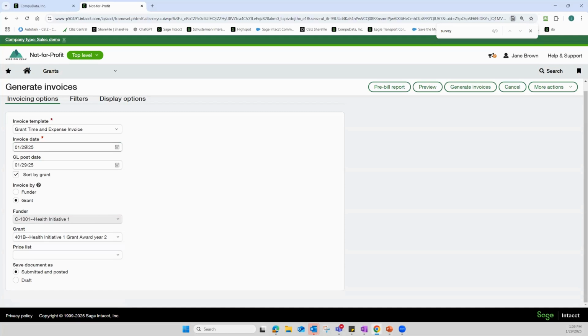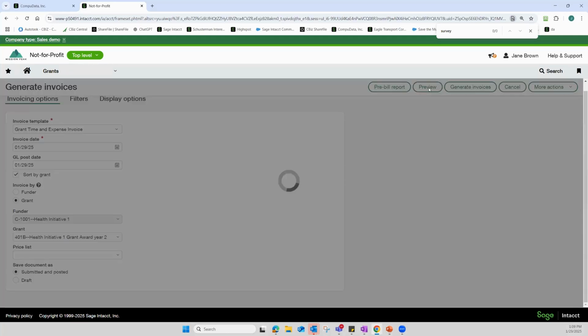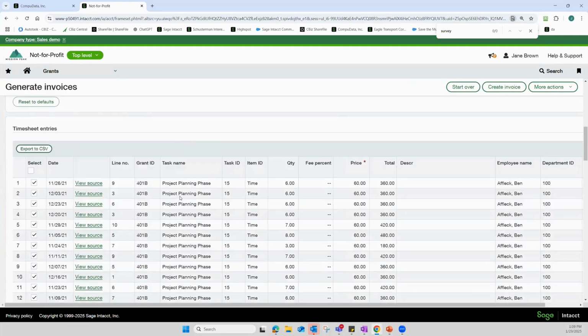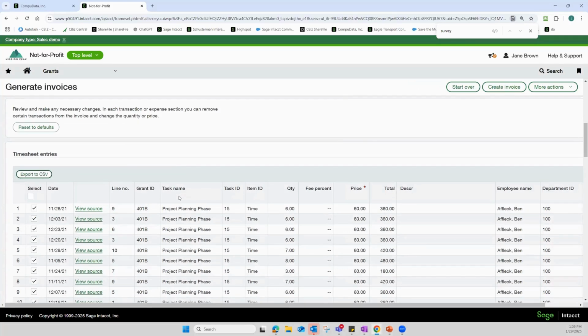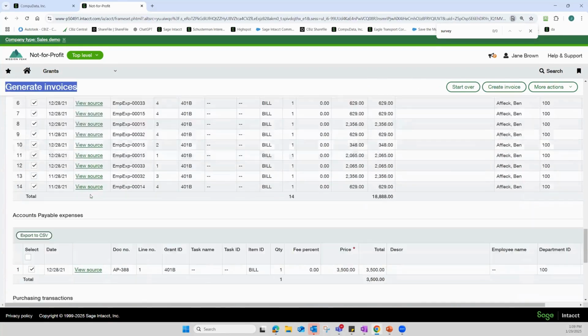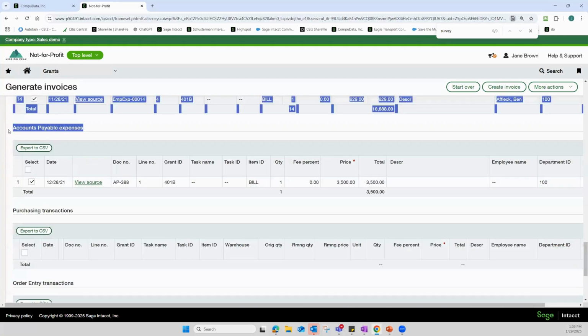So other thing to note is I can also change the invoice date or GL post date if I'd like to. I'm just going to leave that as today's date for now. And we'll go ahead and preview. And what this is going to do is it's going to pull up all reimbursable expenses that pertain to this grant. So that includes, like I said earlier, timesheet entries, employee expenses, accounts payable expenses.